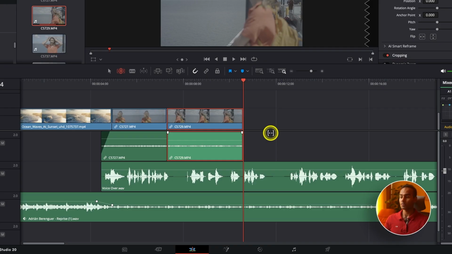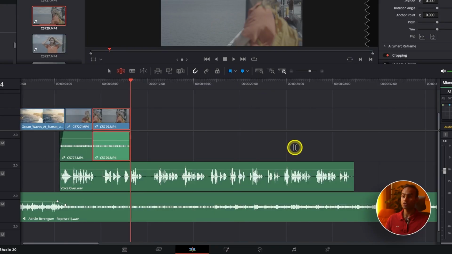How is all this possible? All of this is possible because I'm using shortcuts, keyboard shortcuts to be precise, and I can also zoom in and out of the timeline like that.